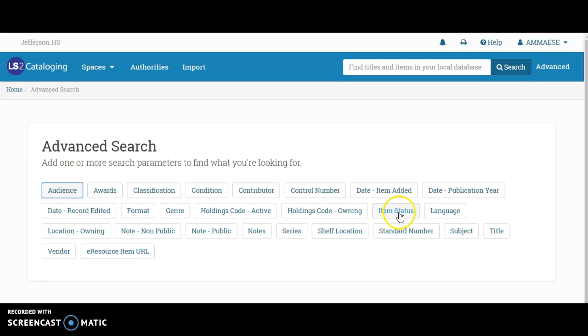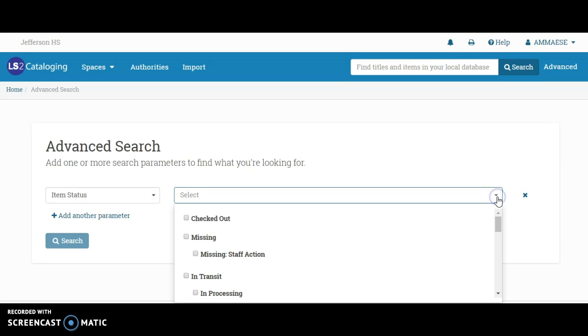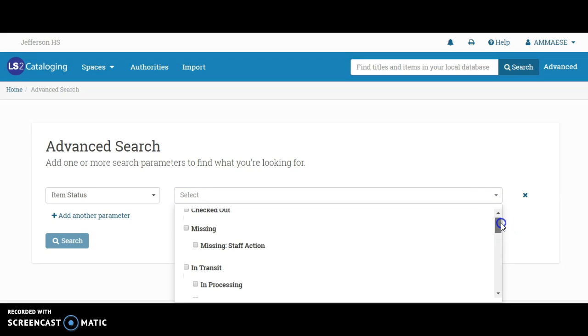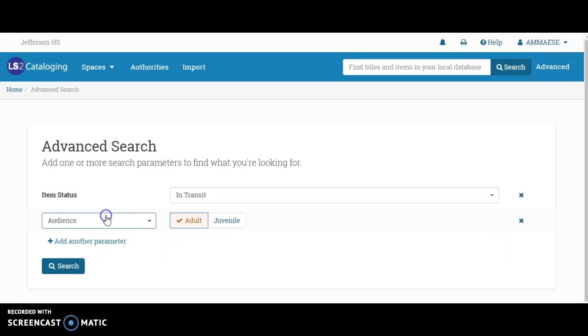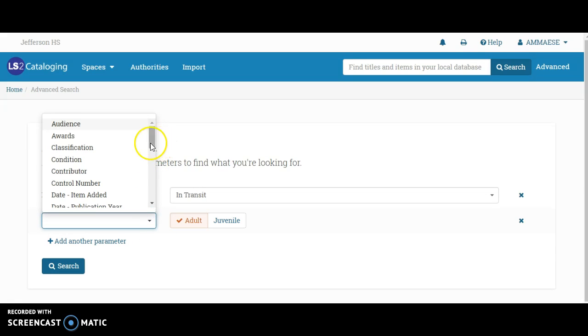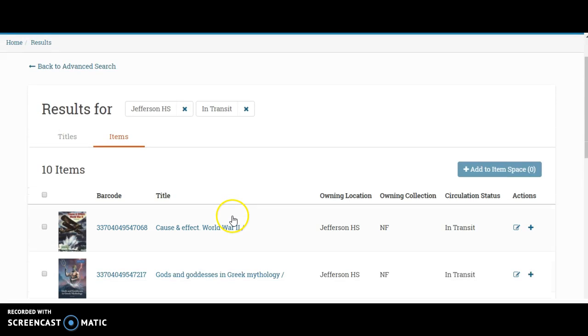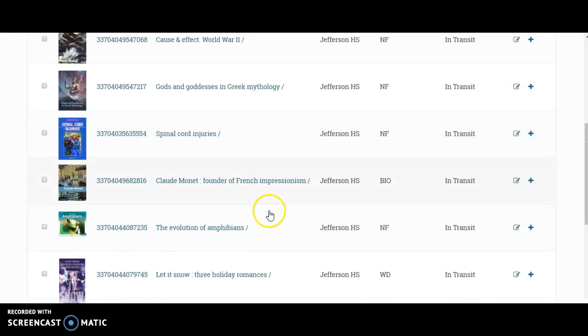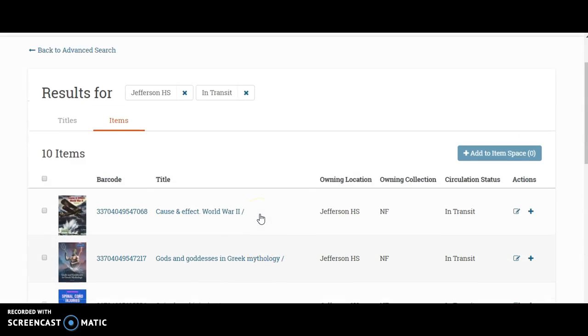Again, we'll go to Item Status, and from here we'll click on the drop-down menu, and you're going to want to select the first in-transit item that you see here. And then we're going to add another parameter, and it will be our location. And it populates Jefferson for me, so then I'll just click Search. And we currently have 10 items in transit. And that's how you find your in-transit items.